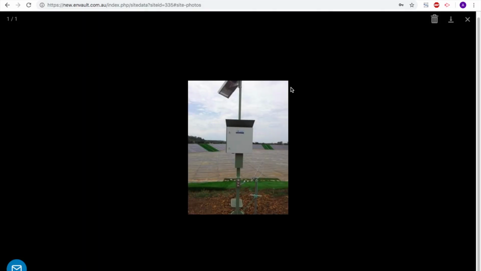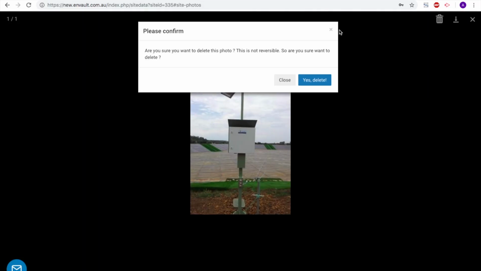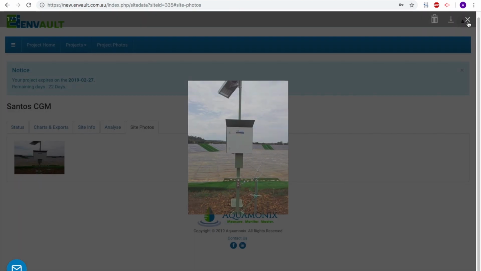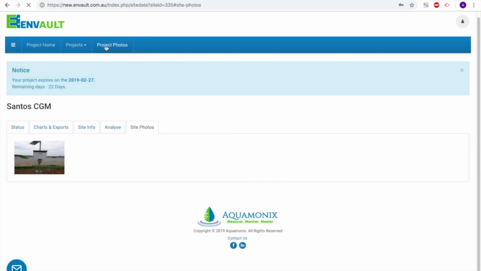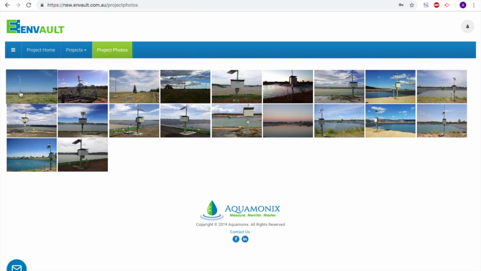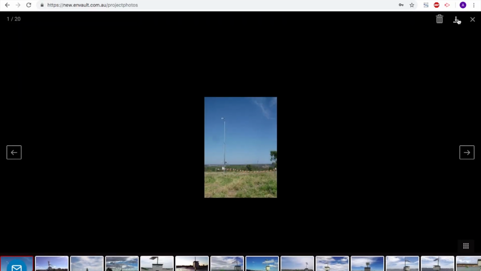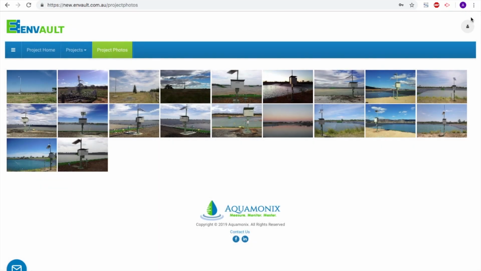If you're an admin, then you can perform deletions of images as well. If you want to view every single photo within your project, you can do so by going to Project Photos. In the gallery, you can also download the photos if you wish. Users who are admin can also upload photos to sites.